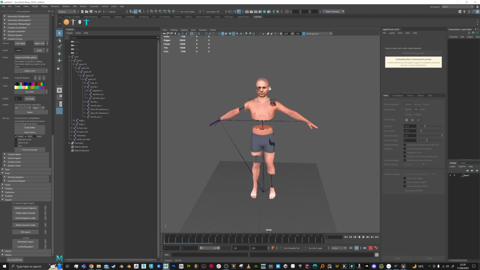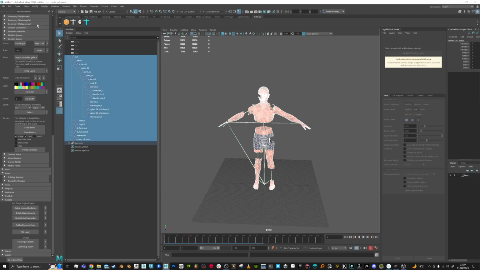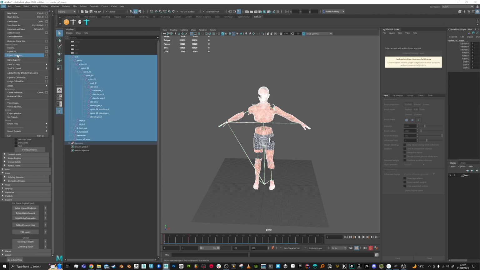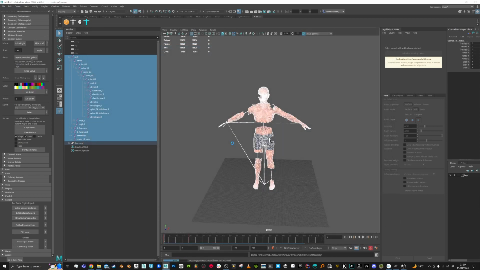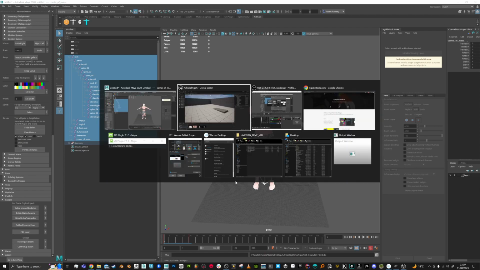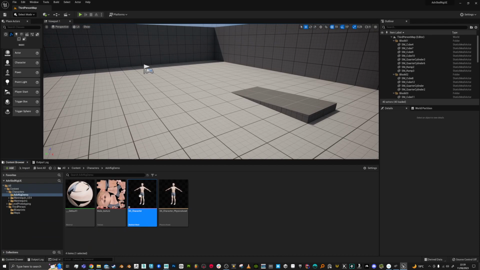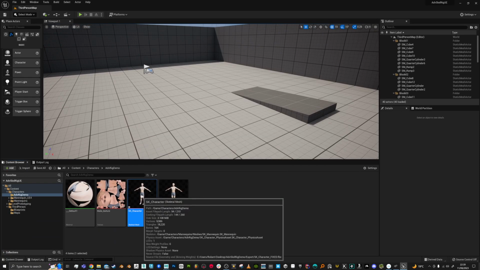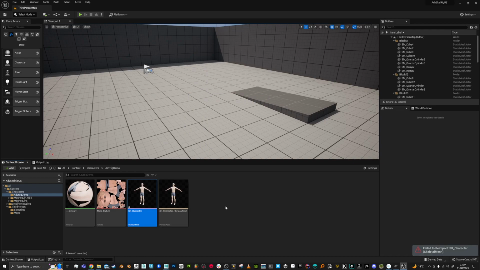Come out of isolate and choose everything. Just select the hierarchy as well, just to be sure. Export selection, overwrite our fixed guy. He's not very fixed, is he? Okay, and then back into Unreal. Since the last file we got, you can actually see its source file at the bottom there. It says SK character fix. We can just do re-import.